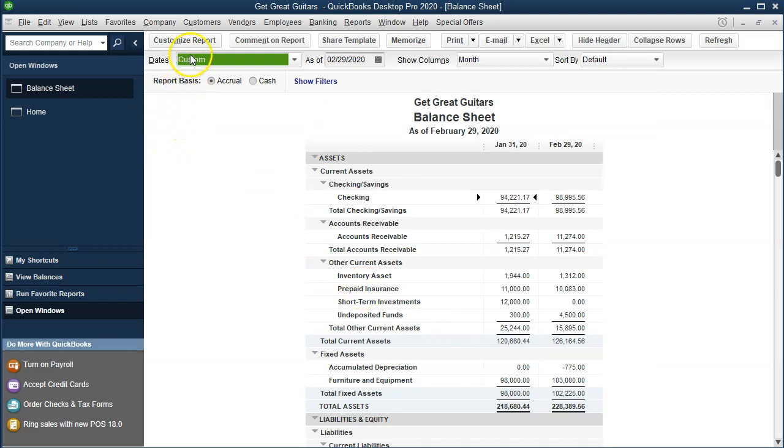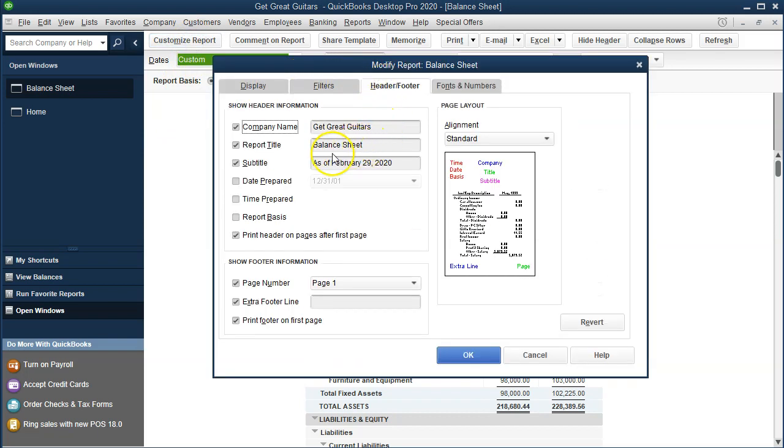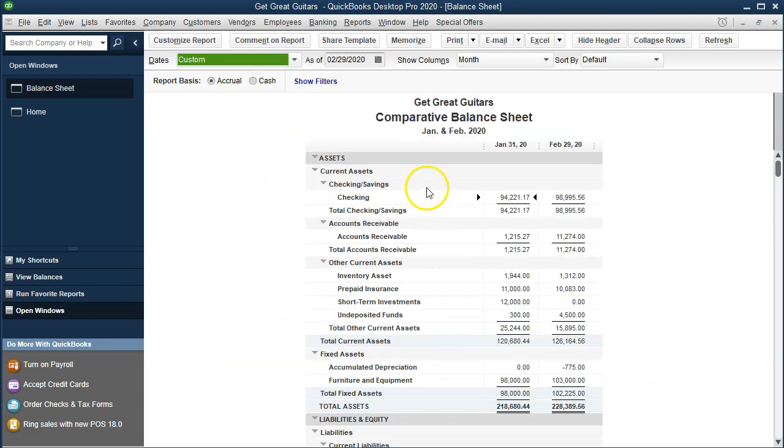Then I'll change the title. We're going to go to customized reports, then to the header and footer, and I'm just going to add before the balance sheet in the report, comparative balance sheet. And then for the dates, I'm going to say January and February. Let's just abbreviate January and February and 2020. And then if I say OK, we have a more customized report up top.